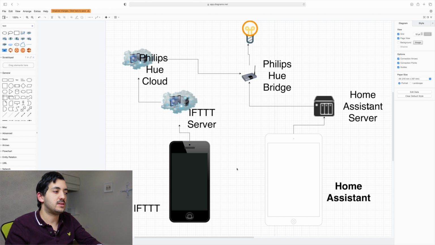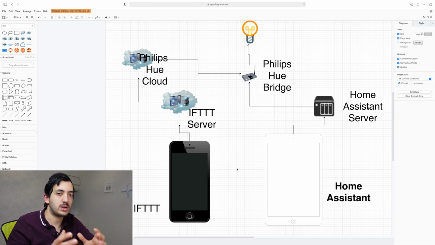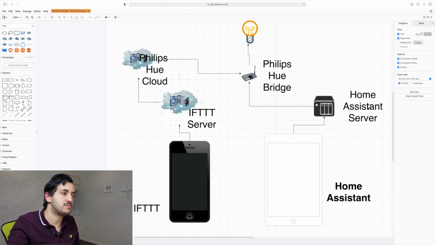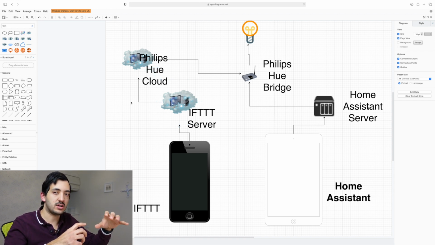The reason why If This Then That took longer is that it connects to its server, and this server, we just say is in the cloud, but basically it's outside of our own network, some server somewhere in the world. And this server then connects to another server, which is actually the Philips Hue cloud, so they need to talk to each other. And in that way, it sort of knows where the bridge is.